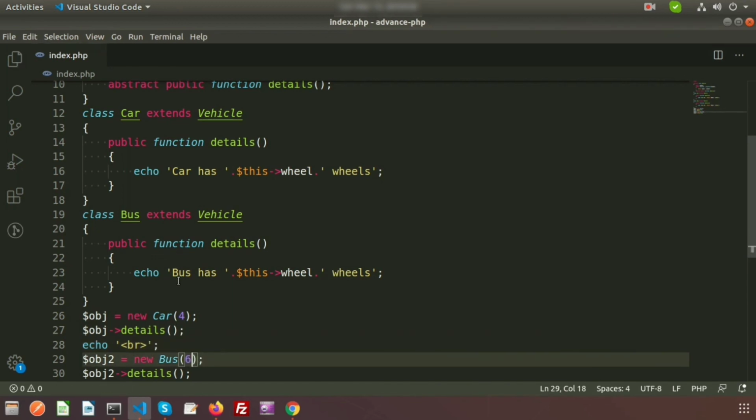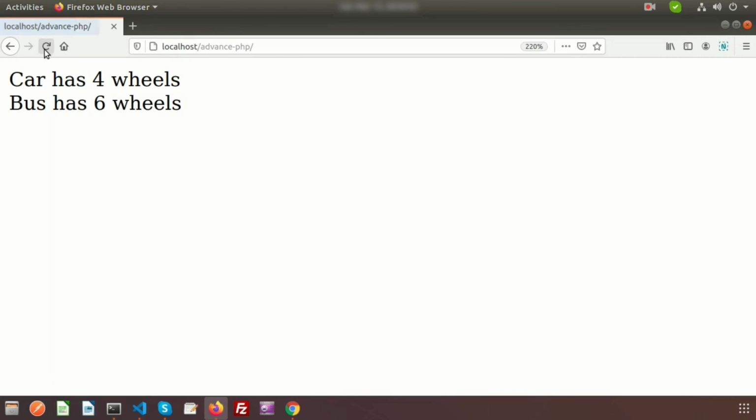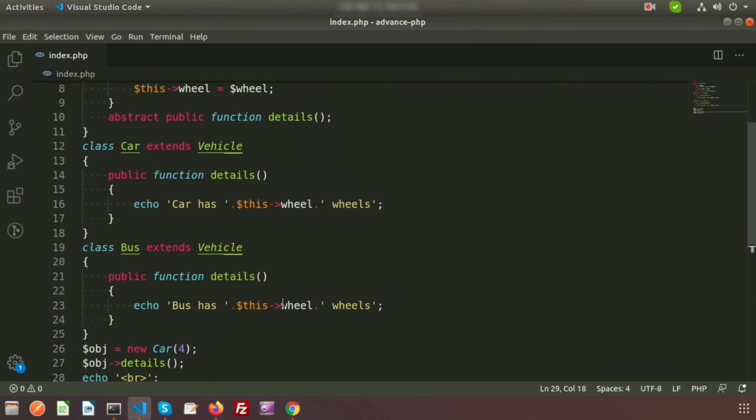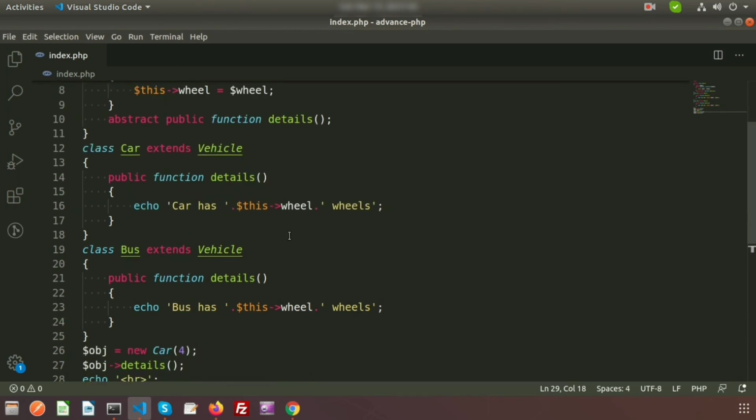So we are calling this details function from the car class and from the bus class, but the details function is the abstract method of the parent class. Just go to the browser and we can see car has 4 wheels and bus has 6 wheels. So it is dynamic, but this value is set from the parent class. Basically this is the reason why we use the abstract class or abstract method. So this is a very small and tricky concept of advanced PHP.